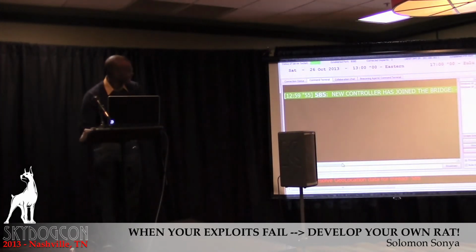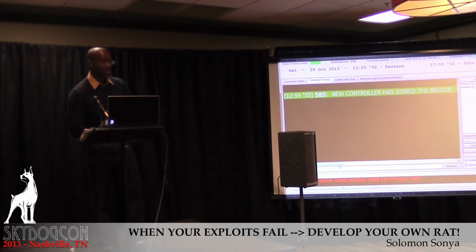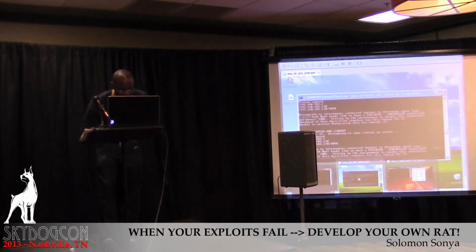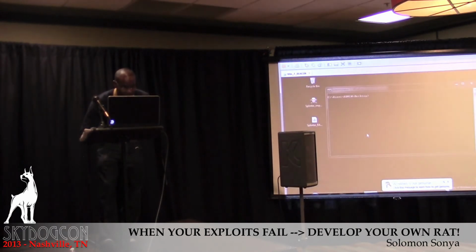OK, so as soon as I go back to my controller, you can see that a new controller has joined the bridge. That's just input or feedback that we want to give you to know who's connecting to that relay. All right, so now you can see that's my username, and this is the IP address that's connected to, and also the computer name, Magneto. You can tell I'm an X-Men fan. OK, all right, so now let's establish an implant to connect out to the relay.